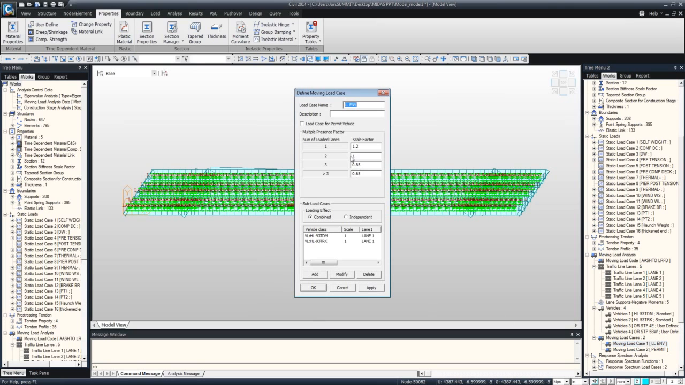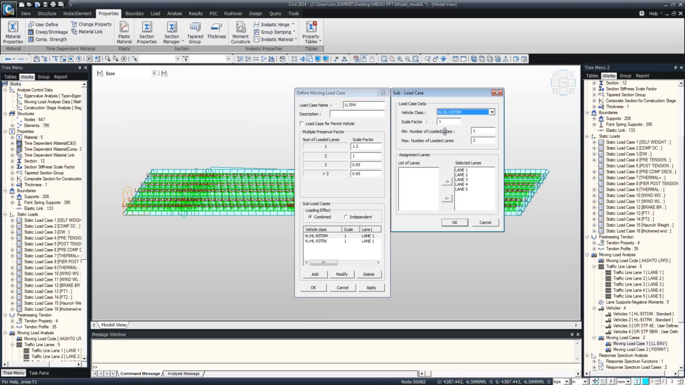For the load cases, we have the multiple presence factors. Also combine the effect. Pick the truck, modify this, and this is where we can set the minimum number of lanes and the maximum number of lanes that are loaded, and then also select which lanes will be loaded.